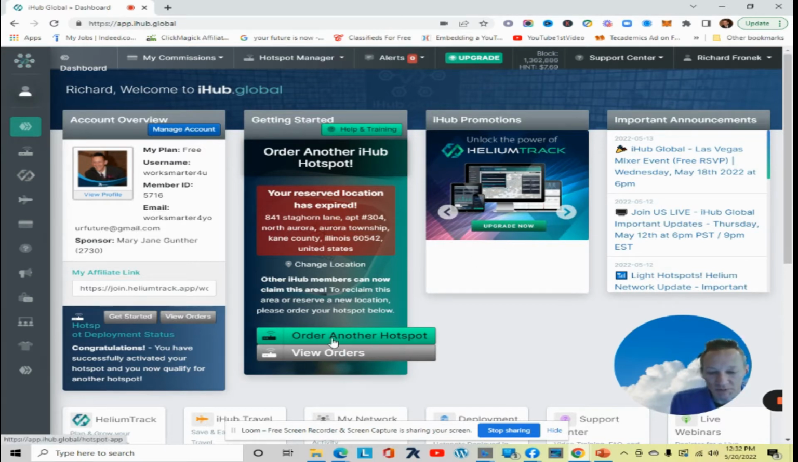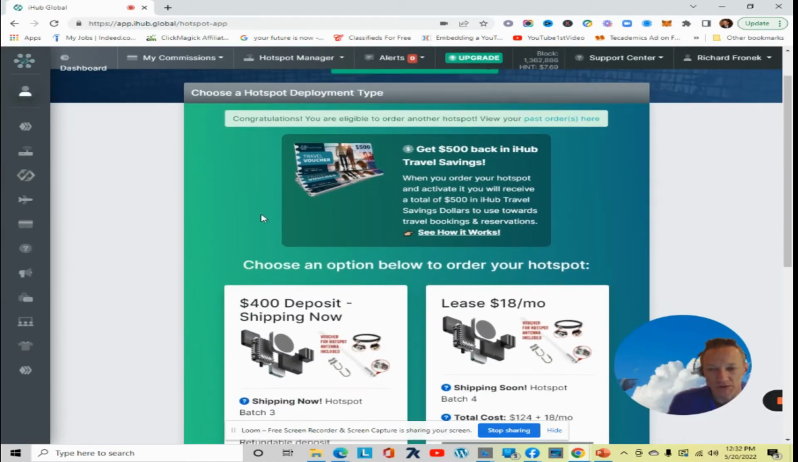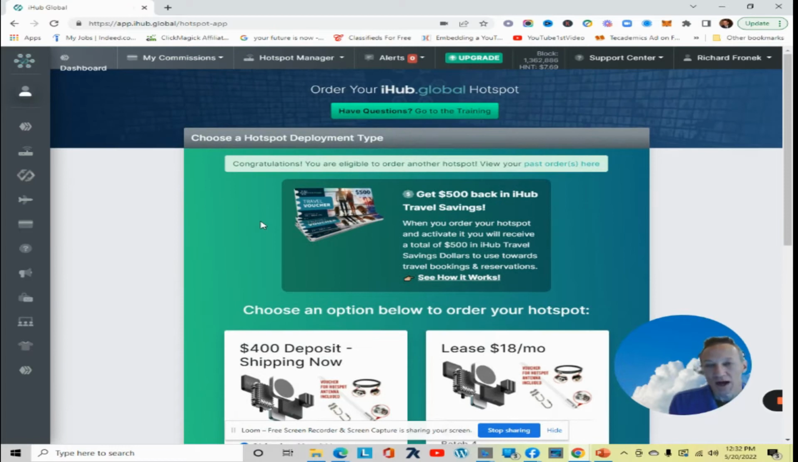So I'm just going to do this to show you what that screen looks like. Even if you were brand new and creating your first hotspot, it would have a button for you to choose what you want to do. In this case, what iHub is doing, which is really nice because of the cost of these units, they're very expensive, so they're asking people to do a deposit.